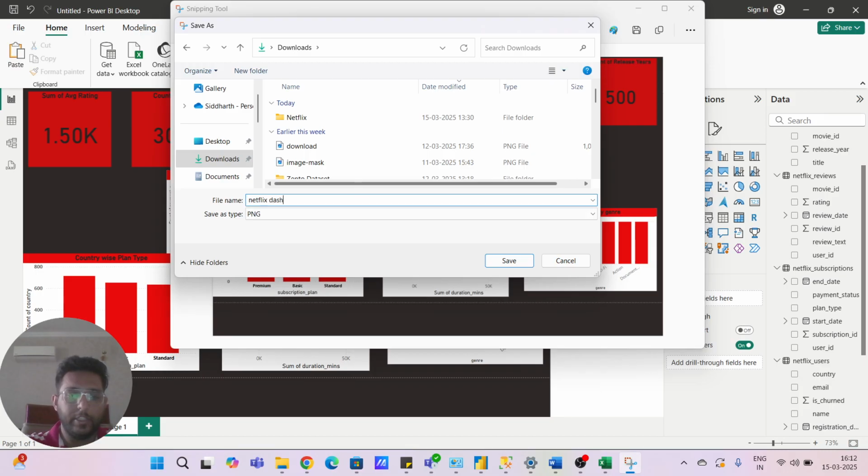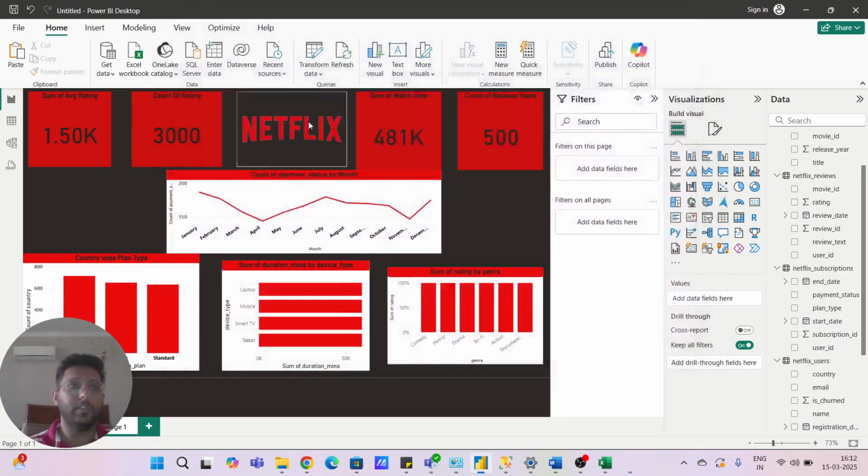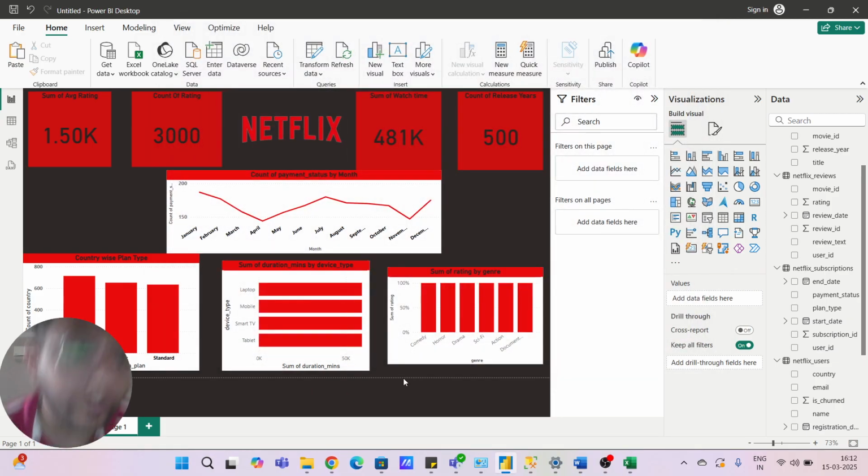Netflix dashboard. Click on save. This is a good dashboard now. We can see the sum of average rating, count of rating. This is the sum of watch time. This is count of release year. And this is the country-wise plan type. This is the sum of duration minutes by device type. This is sum of rating by genre, and this is the count of payment status by month. So this is a high-level view.